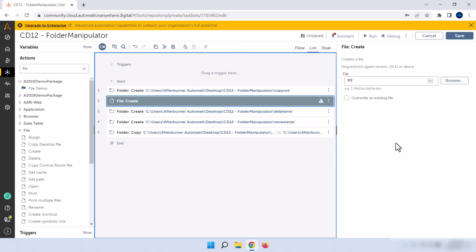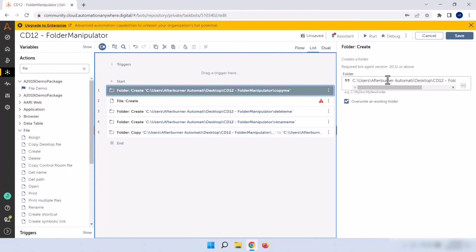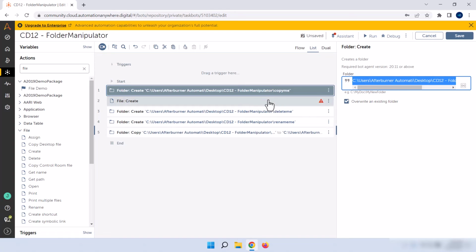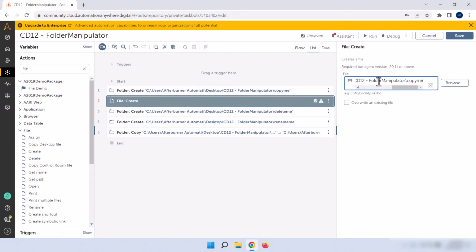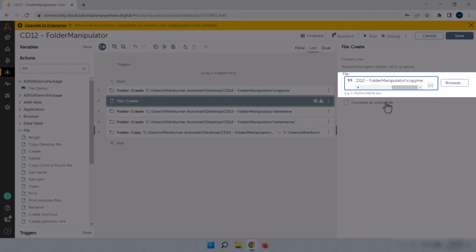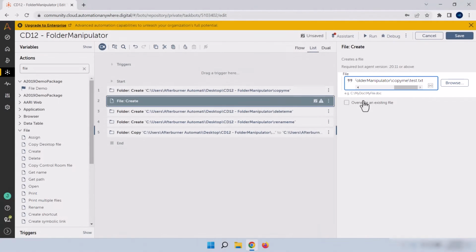For the File field, let's open up our folder Create command on line 1, copy the folder path, and paste it into our File Create command. Then we can add a backslash and a file name. I'm going to call it test.txt. And we'll check the overwrite box so that we don't have any issues.